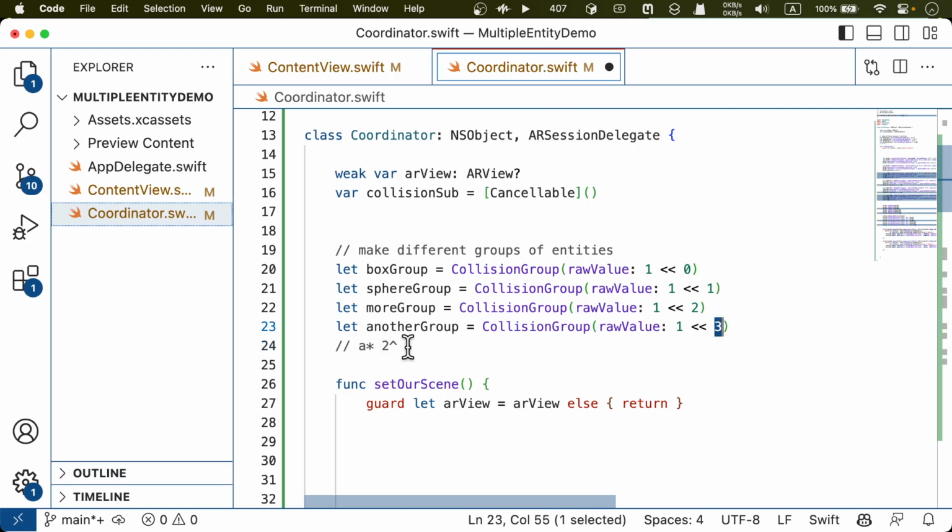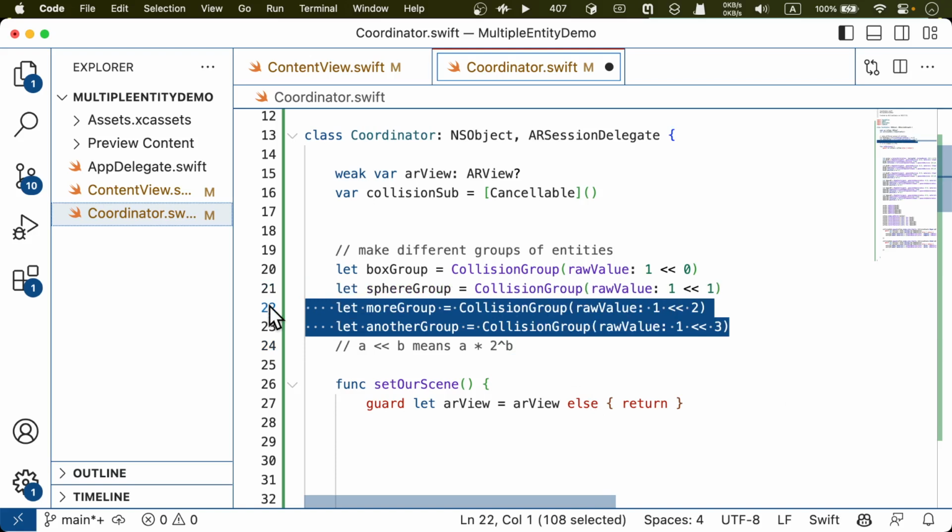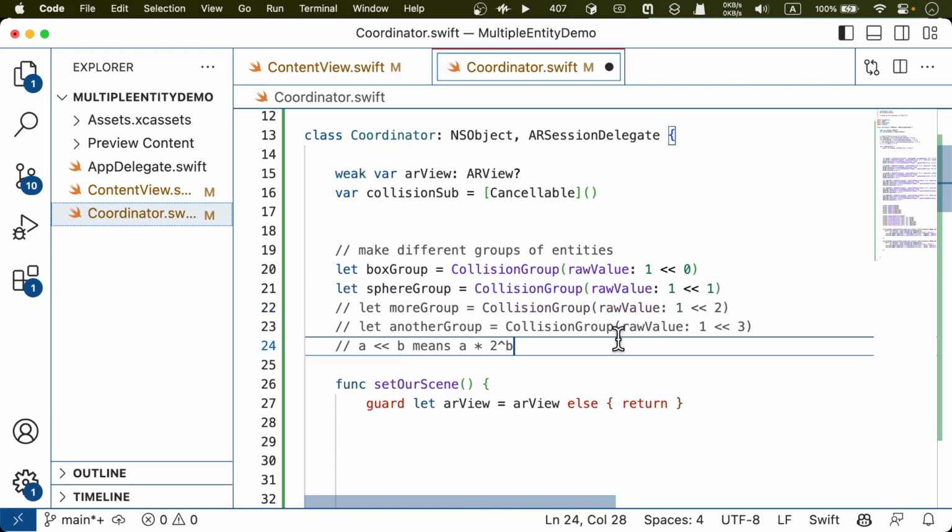So let me just use the generalized way of doing this, maybe A and B. A left shift by B means A times 2 raised to the power of B, something like that. So basically just a different group. Okay, so let's comment it out.